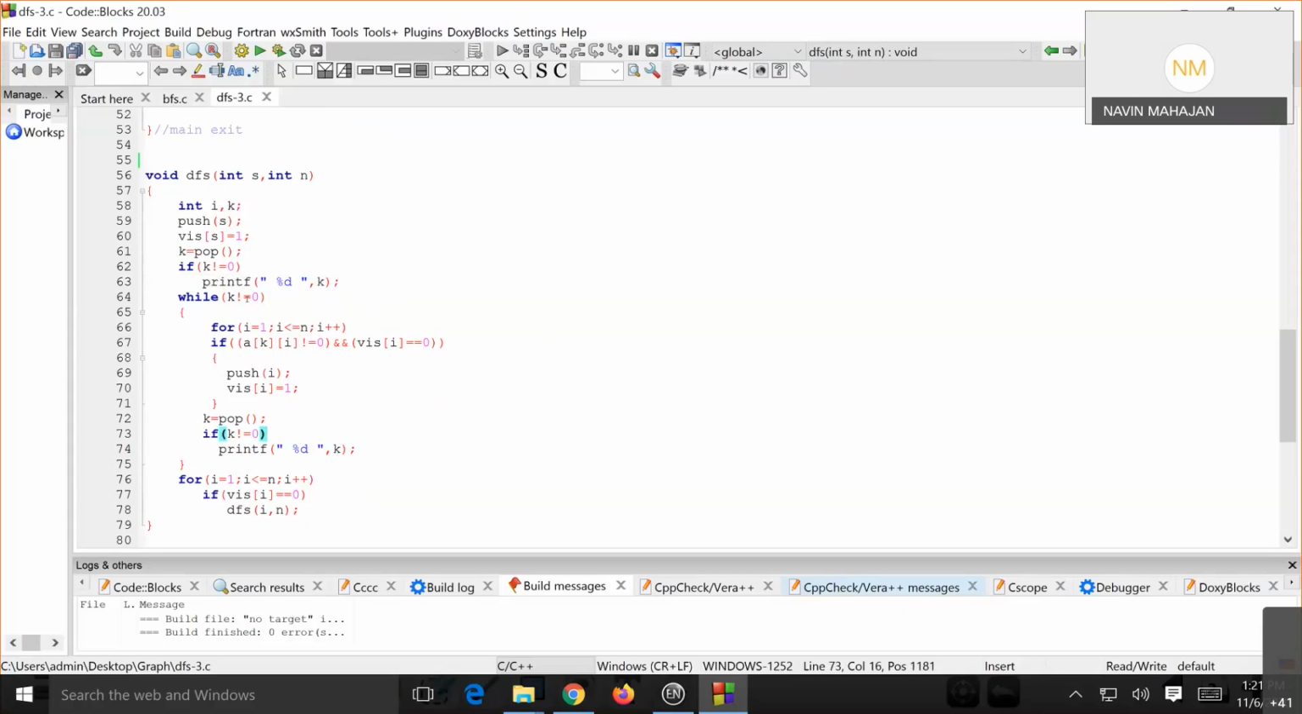Now check while k is not equal to 0. Check all the vertices which are neighbors to it. For i equal to 1, i less than or equal to n, i plus plus, you check if a[k][i] is not equal to 0 and visited[i] equal to 0, you push that element, then make it visited 1. Whatever you push, you pop that one. Now if k is not equal to 0, print that number.